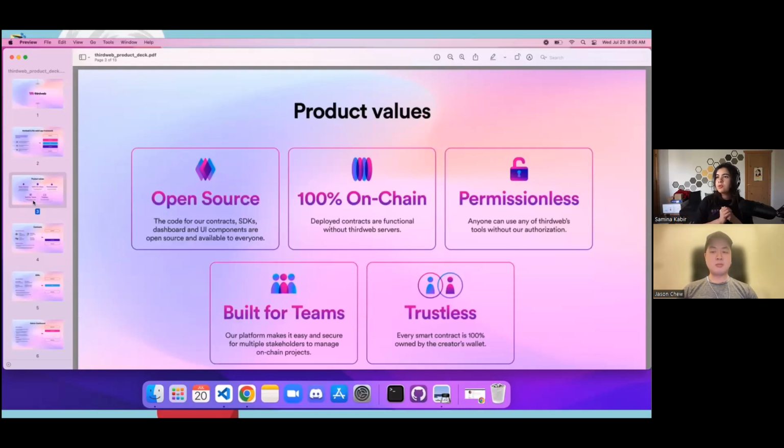Our product values are 100% open source and 100% on chain. We don't have servers. Any smart contract that you deploy with Thirdweb is going to be on chain, and you can use it with other applications. We're also permissionless, so you don't need to ask us or authorize with us to use any of our tools.